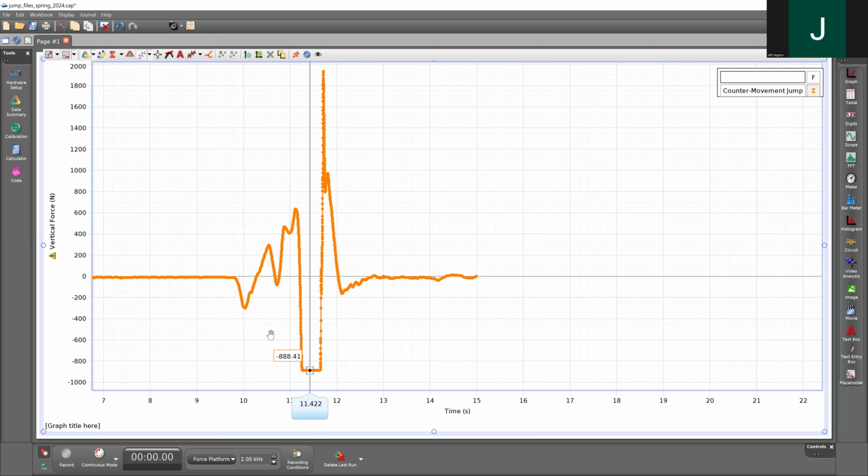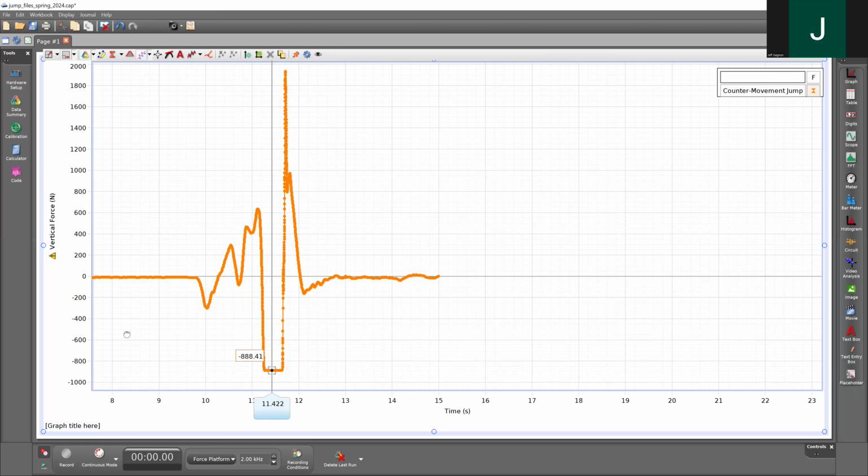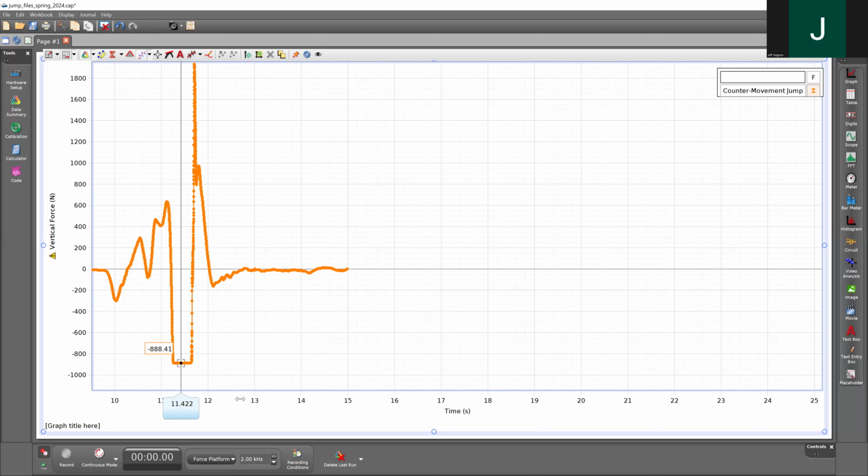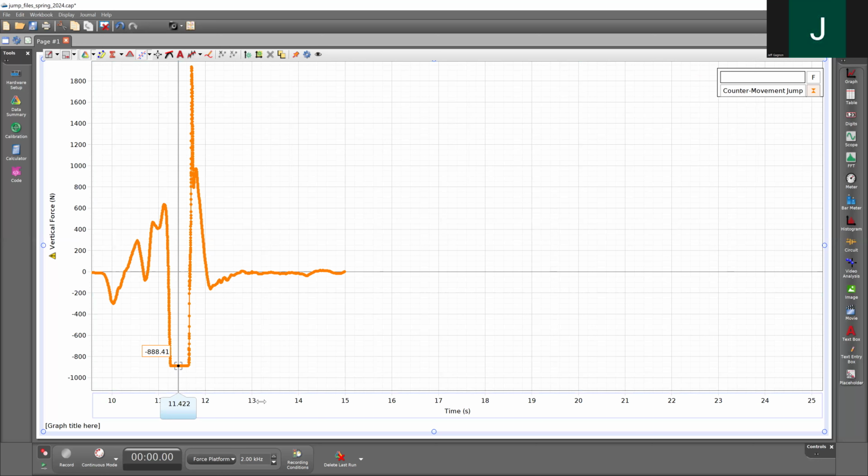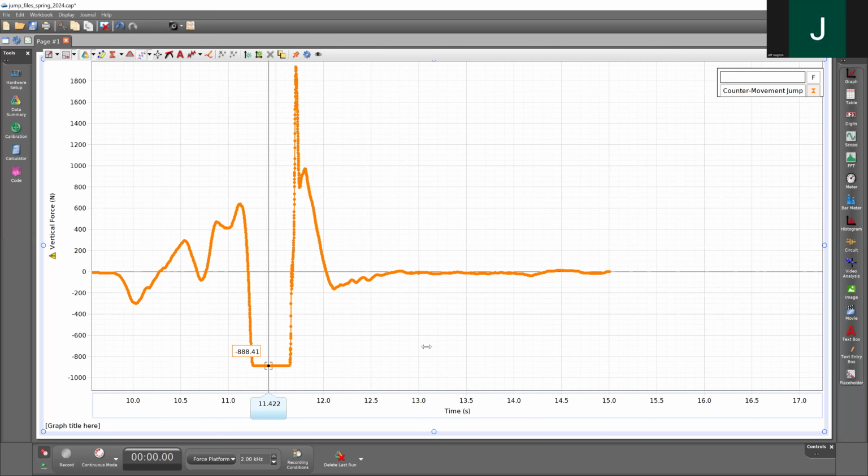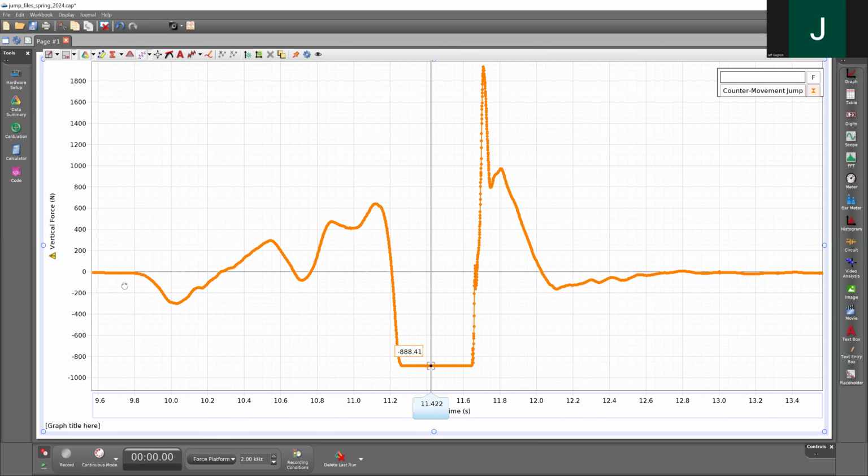So remember, the first thing you have to analyze is the time that the individual is in the air. That's one way that we're going to calculate the jump height. So you can zoom in here. I'm going to shift this over. And then if I use the x-axis, see how I have a double arrow here? I can lengthen this to make it wider.